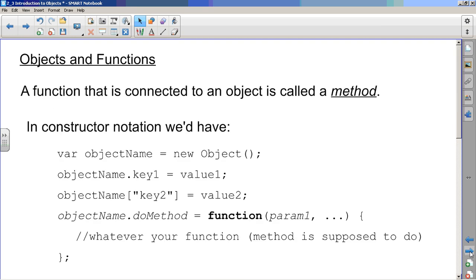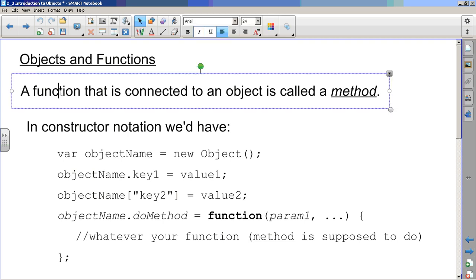First new thing, objects and functions. A function that is connected to an object is called a method. This terminology is common in more than just JavaScript. We thought of a function as kind of like a subprogram that did a bunch of steps. When we attach it to an object, it's called a method. No big whoop. In constructor notation, this is what it looks like.